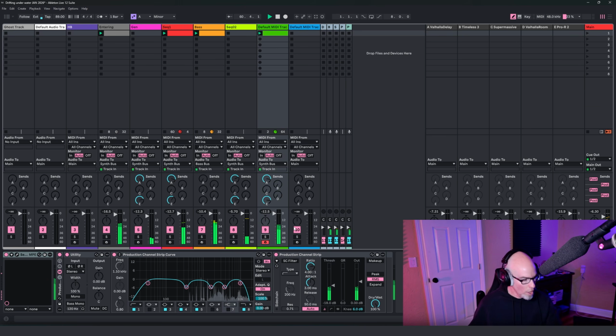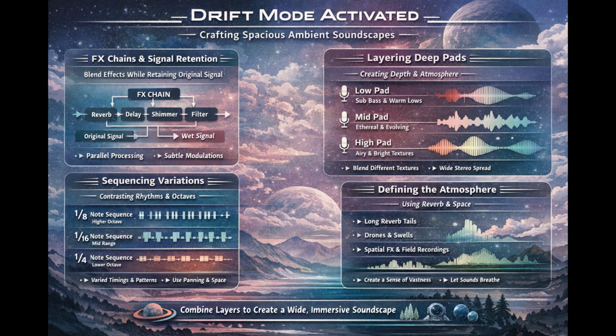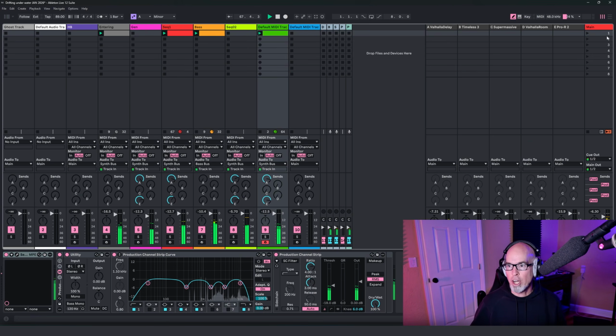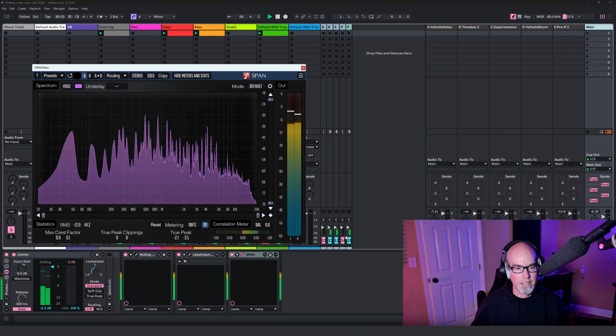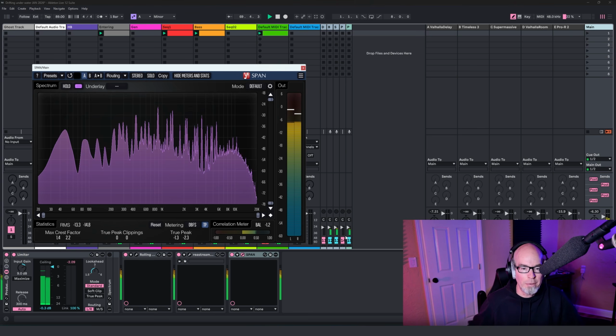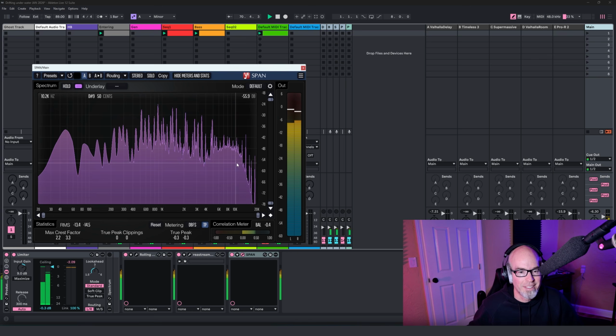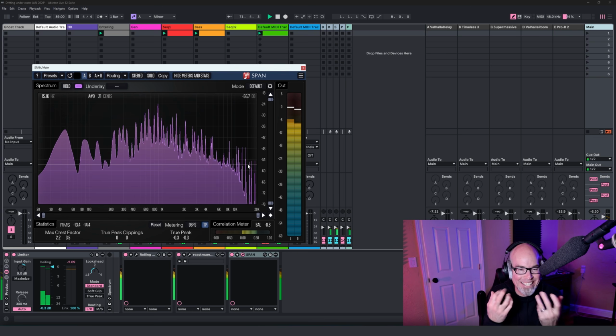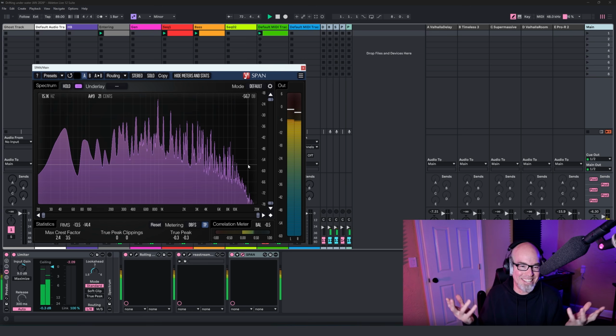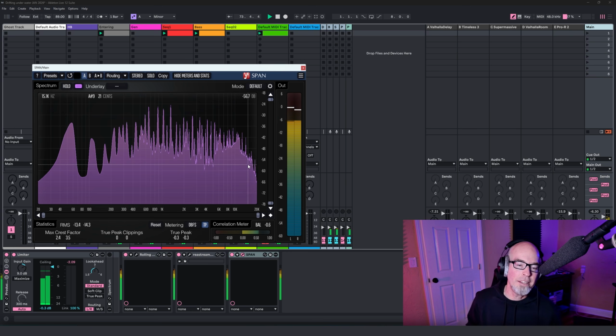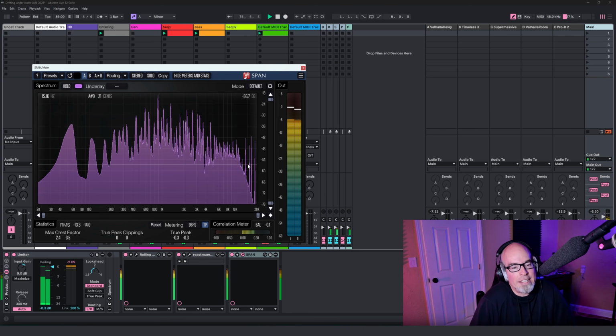Fantastic. So going back to the chart, you can see now we've covered the mid pad and the high pad. And that to me is exactly what we want at this stage, because we're still in the track creation phase, right? We're not quite there yet, but we're getting there. And if you look at our span, you can see that beautiful high end coming in right there. It's nice and crackly and glittery. I love it. It's fantastic. And it's that kind of thing that really defines the atmosphere.